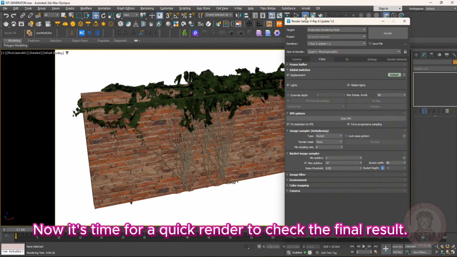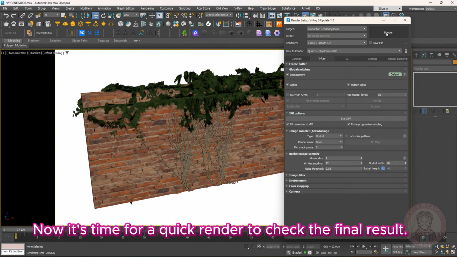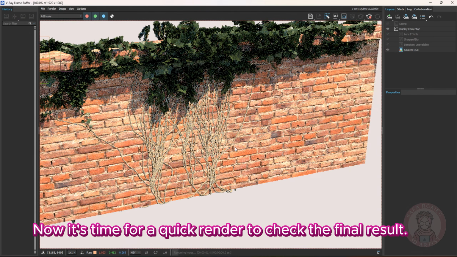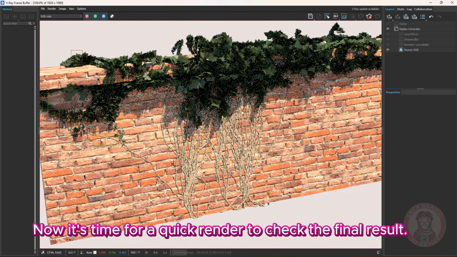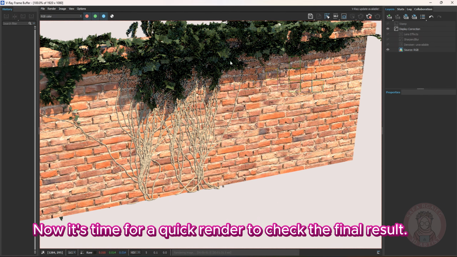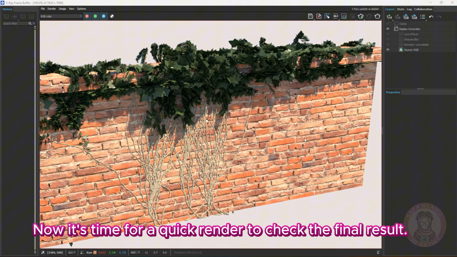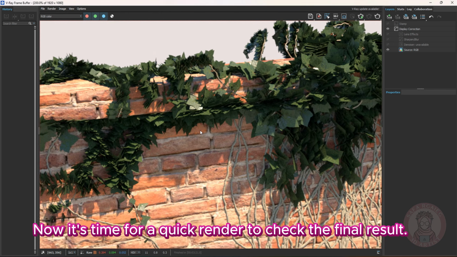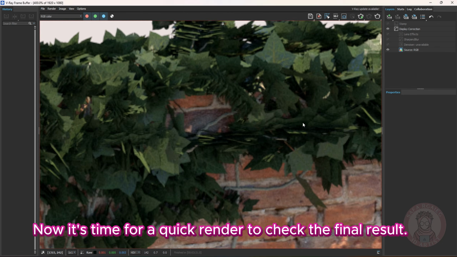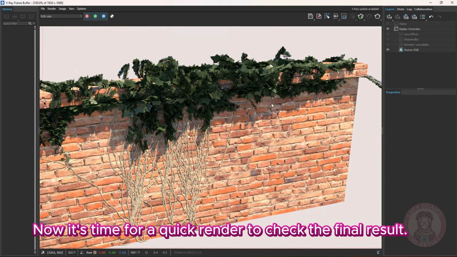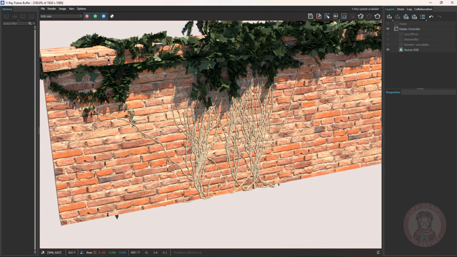Let's make a quick render and see how the final result looks. Looks great! I really like this plugin because it's easy to use, works really well, and gives you realistic results in just a few clicks.